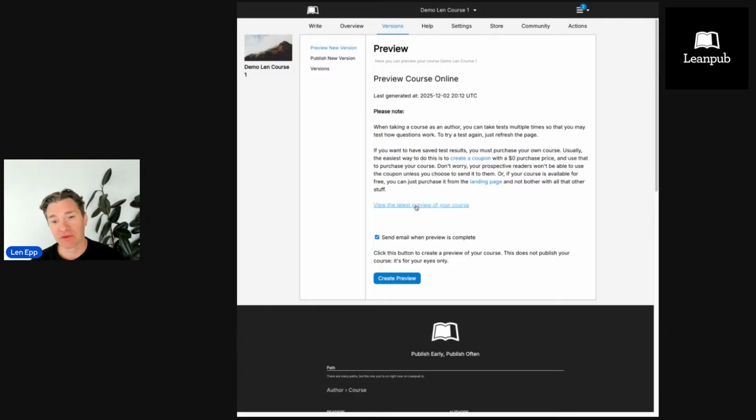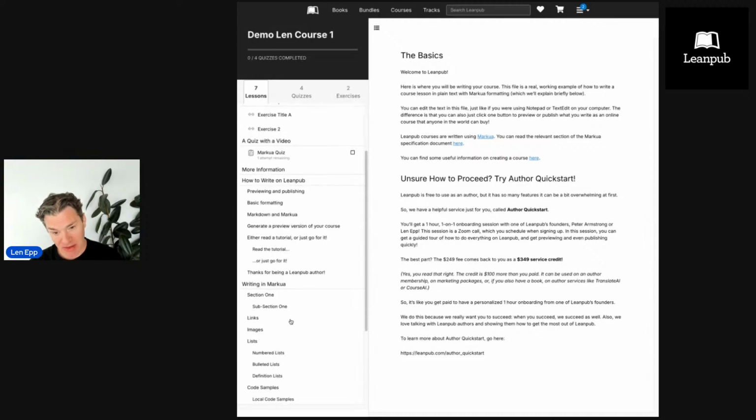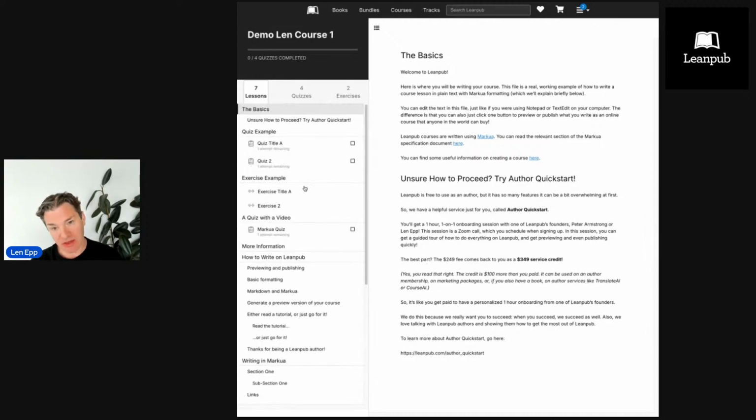So if I go to view the latest preview of the course, I can see what this course looks like based on the default content that's in the book course manuscript. You can see what I was showing earlier on the left here, all the contents, the lessons, which are like the course equivalent of chapters. And then on the right, you can see the selected content. You can see we've created a couple of quizzes for you, and a couple of exercises and things like that, and then some instructions. So this is a working, live, real course that's been previewed on Leanpub for you to view.